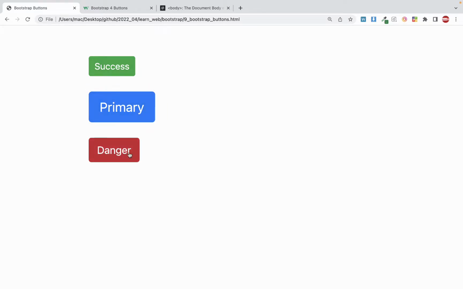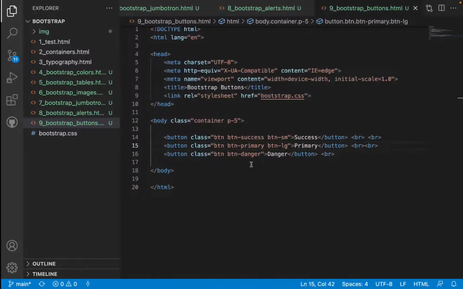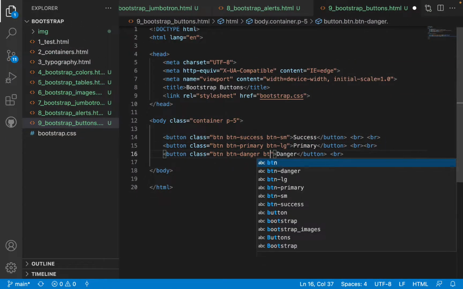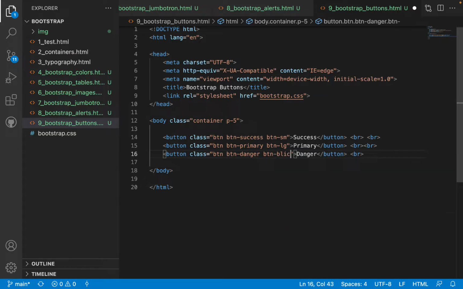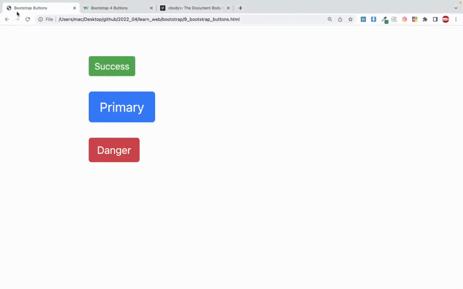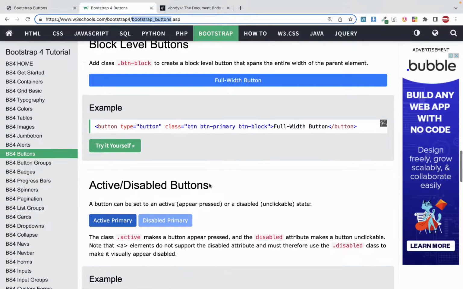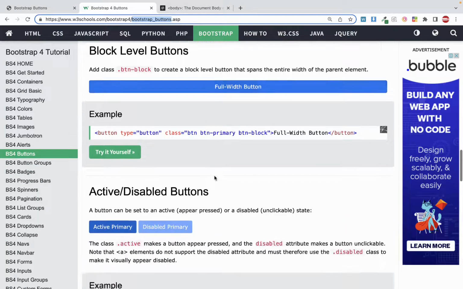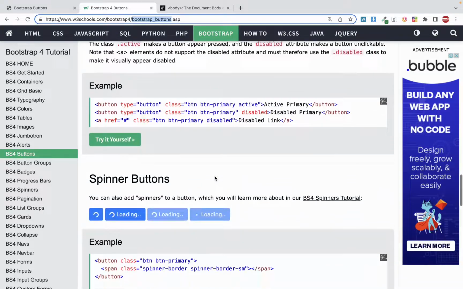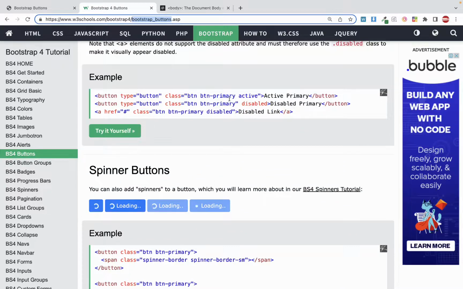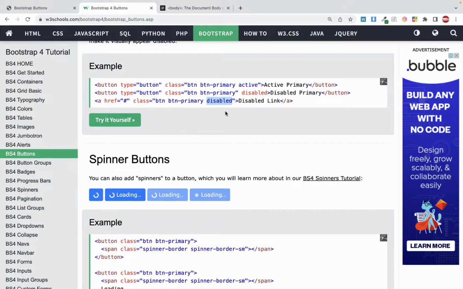If you want it to span 100% of its container, we just add another class called btn-block. Okay, btn-block, and then boom, it will be 100% of the container that contains it. You see, so that is block, that is large, that is small. So you can come and learn more about these Bootstrap buttons. You can as well disable a button by adding btn disabled, or by adding disabled, then it will be blocked.